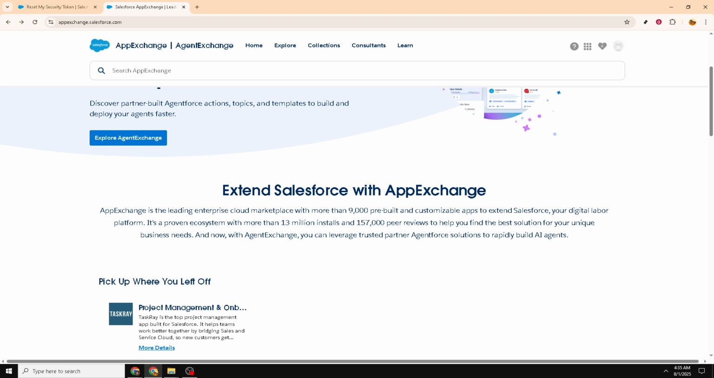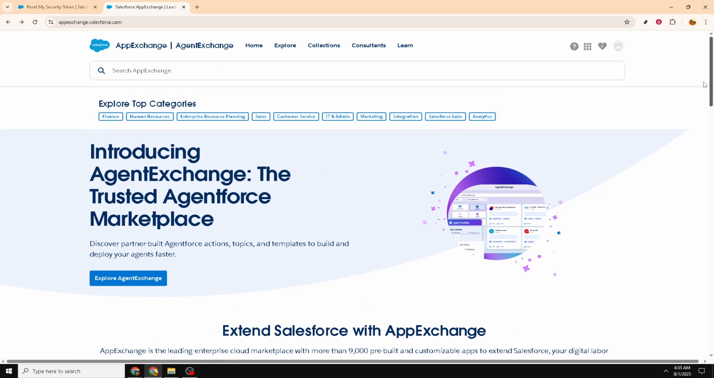First, open your preferred web browser and head over to the Salesforce AppExchange, which is essentially the leading enterprise cloud marketplace. From here, you'll be presented with a host of applications and solutions tailored for Salesforce environments. Take a moment to familiarize yourself with the layout, as understanding where things are will significantly aid in your navigation.